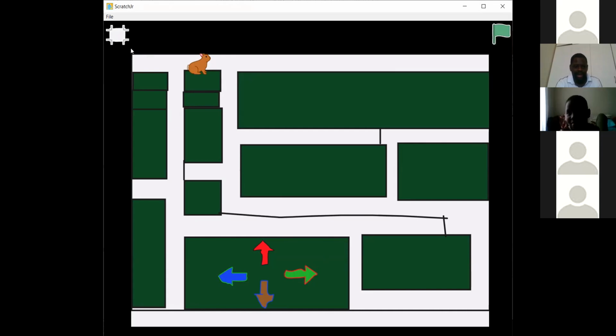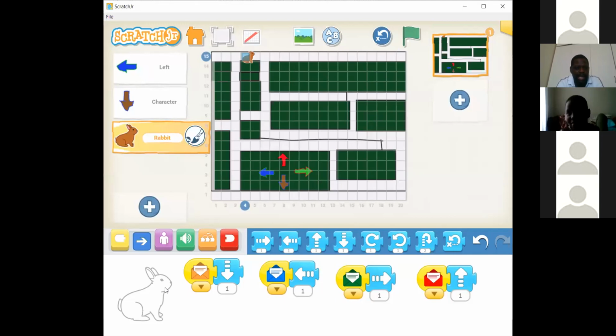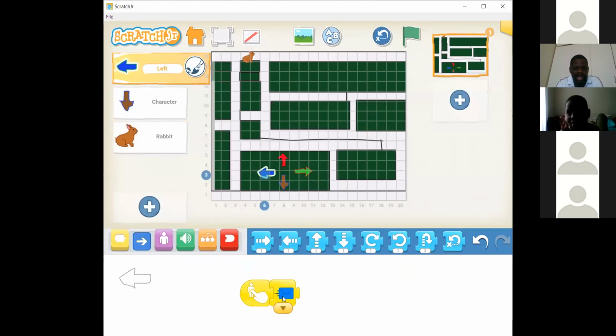Okay, something is not working. Let's go back and check. The program says when I click on the arrow, it will send a message. Okay. Let's do it again. Go on and say run.